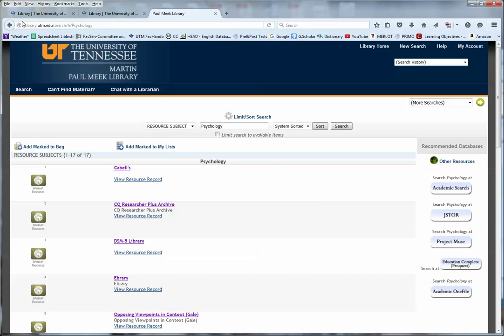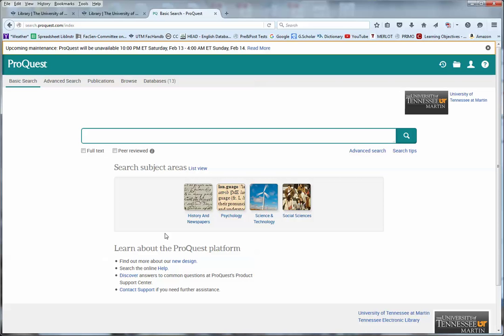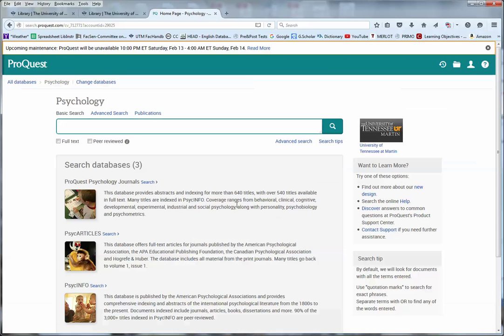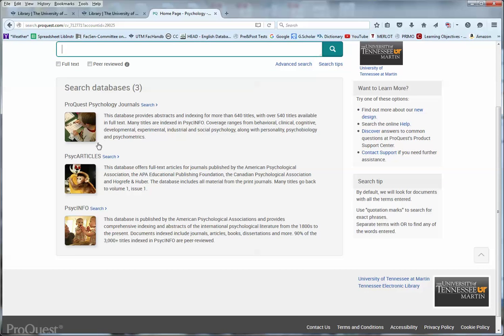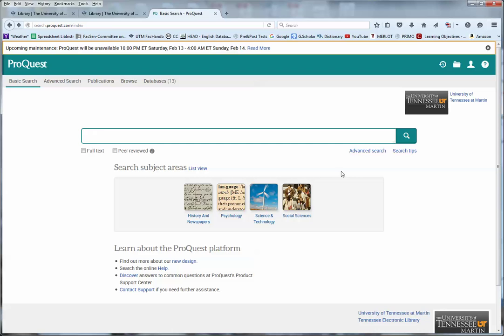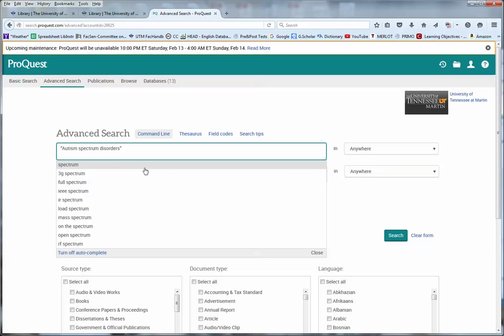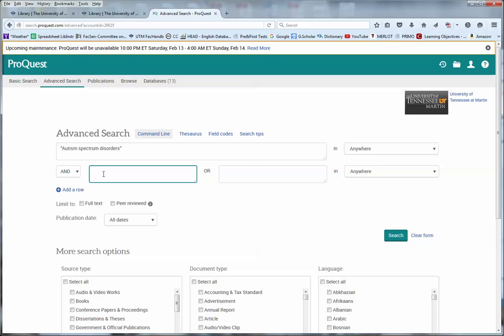But anyway, let's go back to the database page and let's go directly to ProQuest because that's where our psychology databases are contained. So we've got psychology journals, psych articles, and psych info. I'm going to go back and I'm going to click on Advanced Search because I want to search the psychology journals as well as the social science journals. My topic today is autism spectrum disorders. Let me put that in the search box. And you notice I put quotation marks around it.